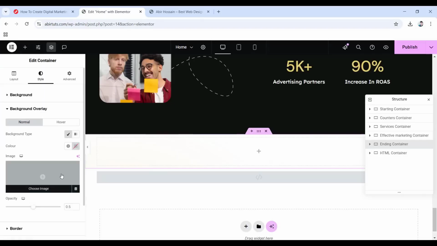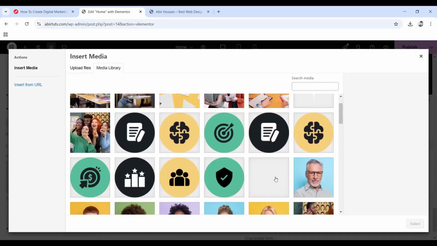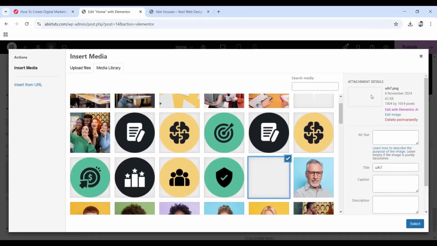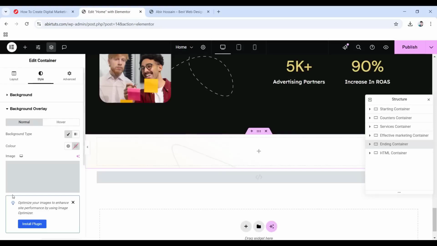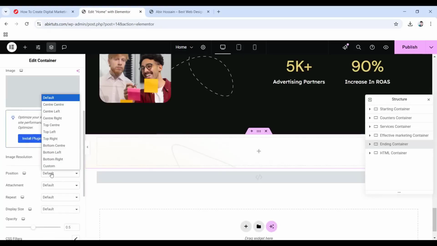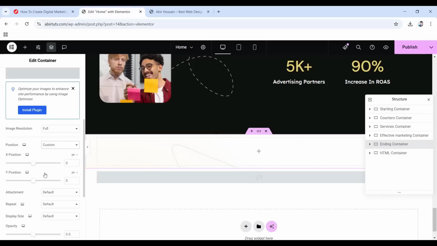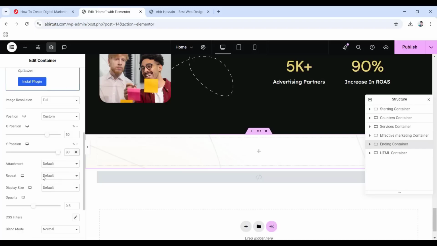Then also choose an image for this one. Here choose this image, UIH7, then click on select. Now scroll down here, set the position to custom, then set the X position to 50% and then Y position to 90%. Then repeat to no repeat, display size to custom, then width to 60% and opacity to 1.